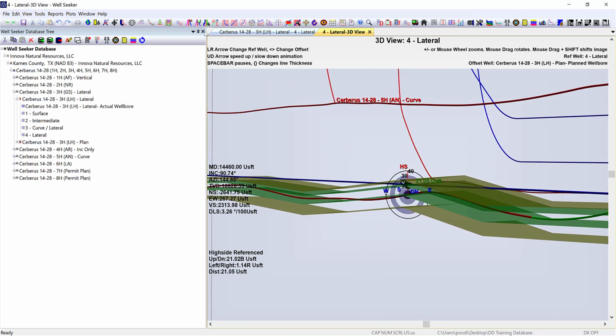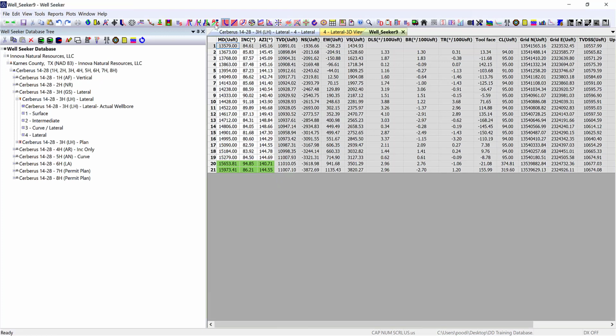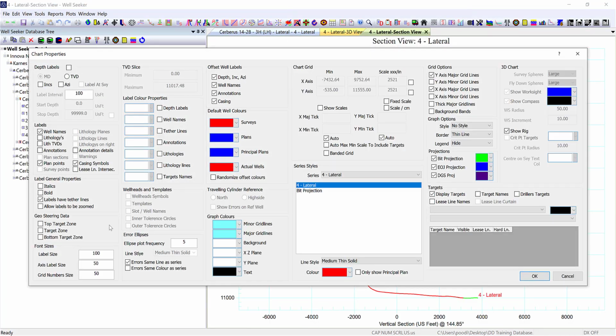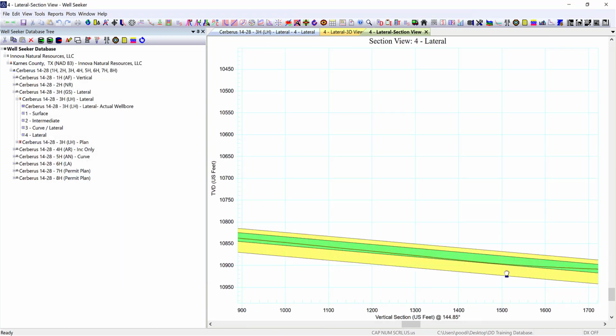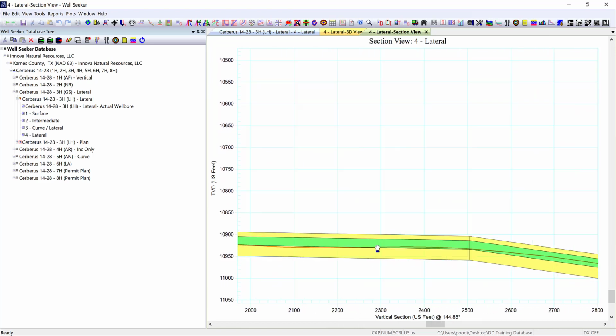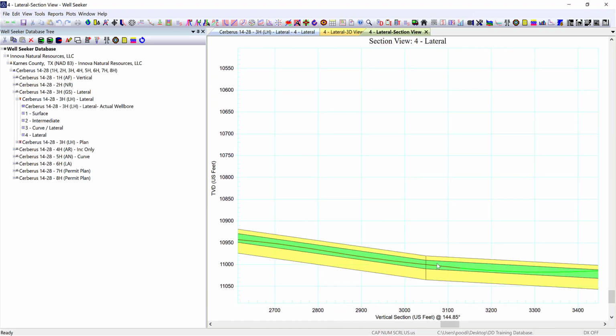Okay, the same is useful in the section view plot. If I turn it on, and this just, again, it's another visualization tool of updates that you get from the geologist and how you can input that within WellSeeker.